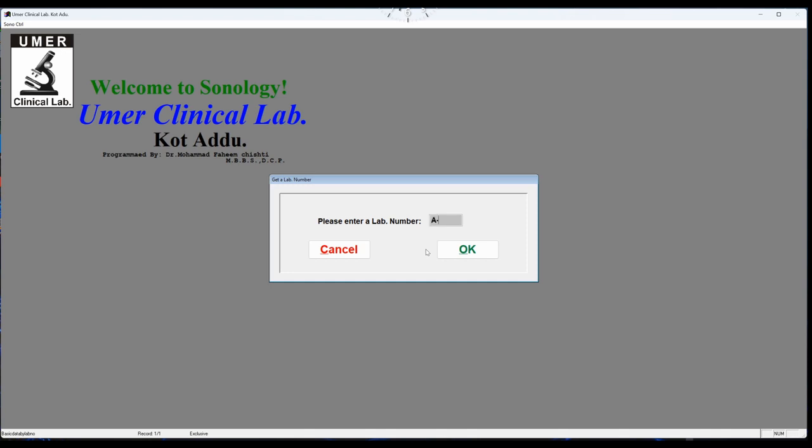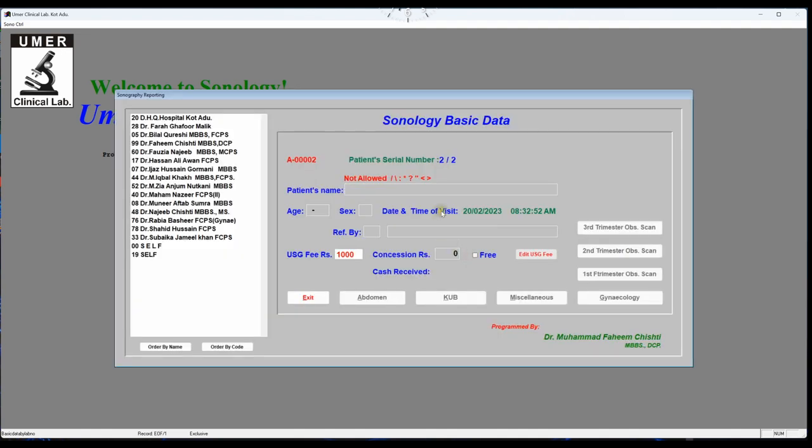like A00002. Now the screen is ready to get the data of another patient.